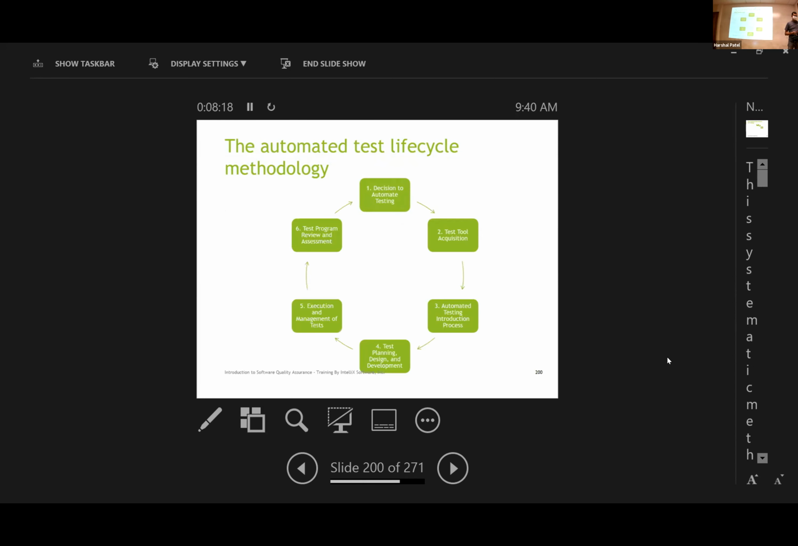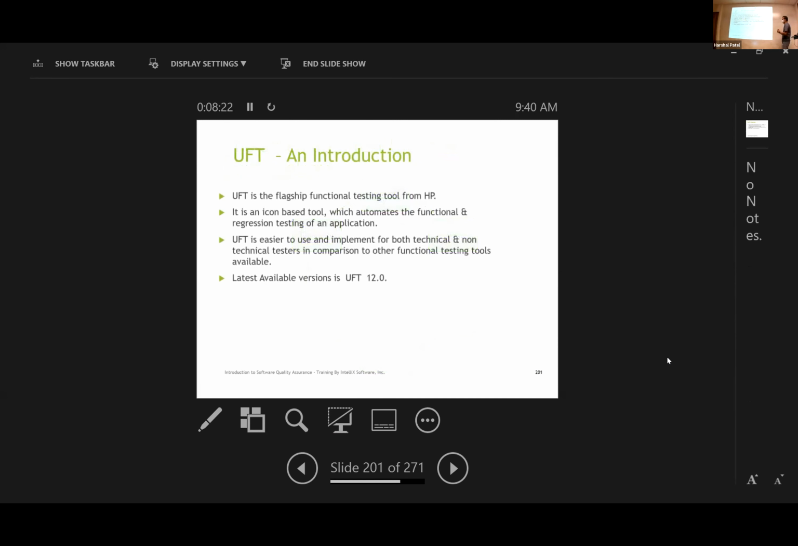I'm going to skip this slide because it says how do you acquire the tool in the company and so forth. So we'll skip it. Okay, so now we will dive into the tools, understand the functionality and see how it works.